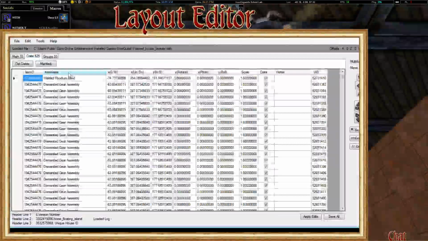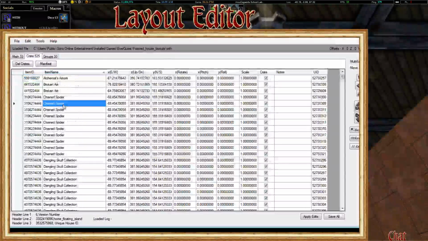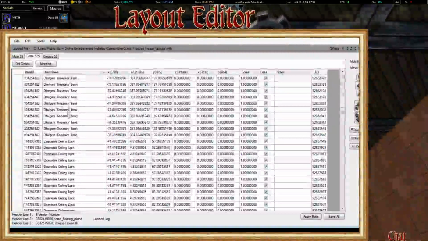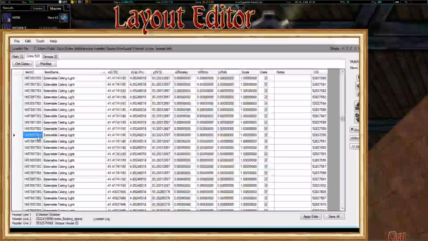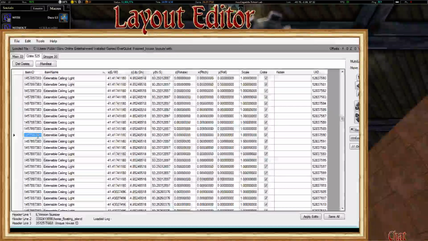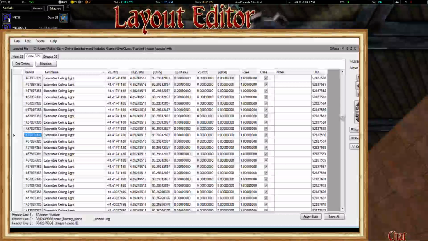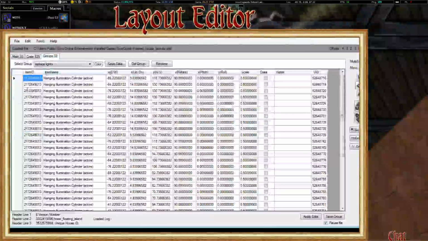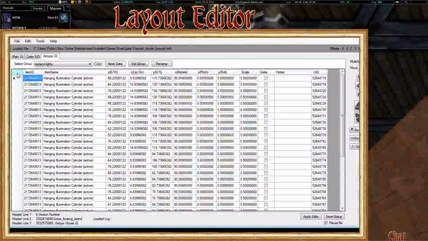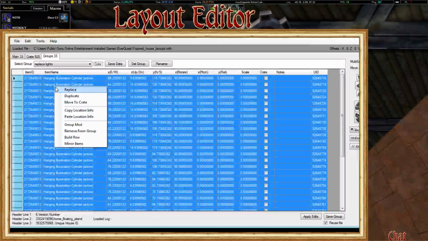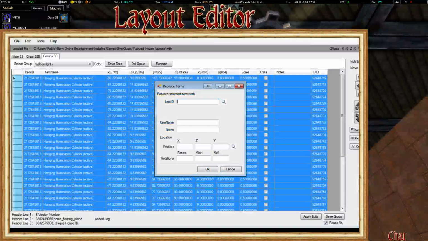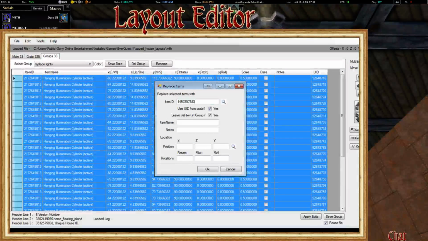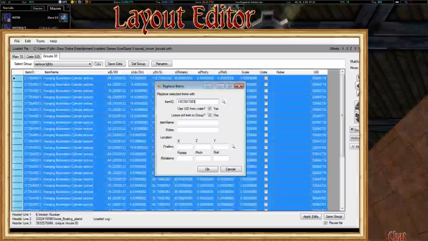Now we need to go to the moving crate and find the extensible ceiling lights. We need the item ID number, so Control C to copy, or you can right click and copy, whichever you find easier. I like Control C. And I'm going to select all of these lights, right click, click replace, paste the item ID from the other lights. Yes, I want to use the unique ID from the crates.